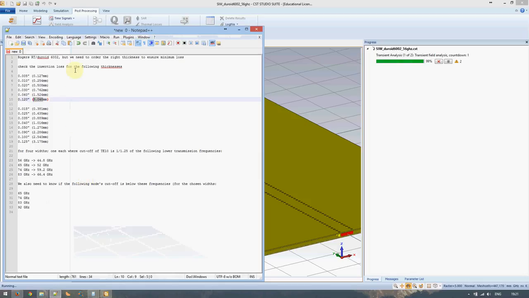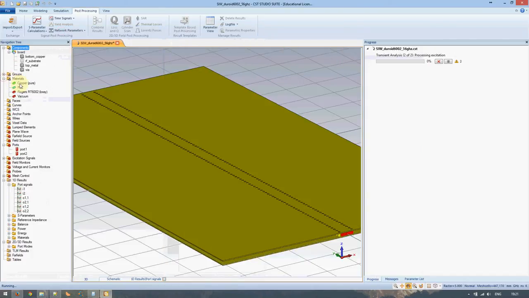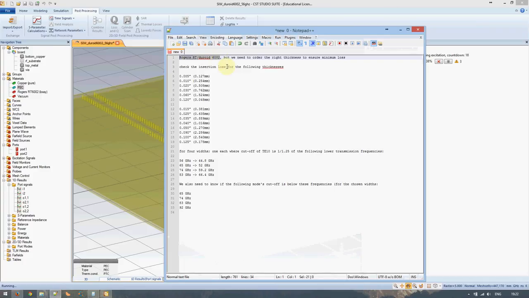Okay, so in order to answer this question, if you wanted to change the material, that's easy enough. You just simply add a new material and then drag and drop it over to whatever it is that you want to change the material of. If you wanted to investigate a different substrate, for example, the thicknesses, the parametric sweep I've covered, port modes I've covered, higher modes, cutoffs I've covered as well.